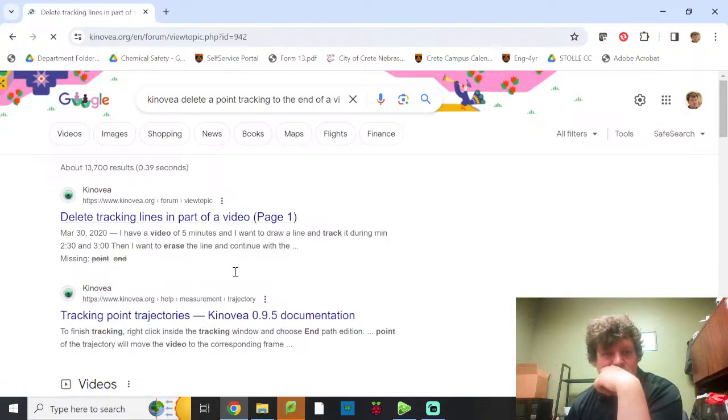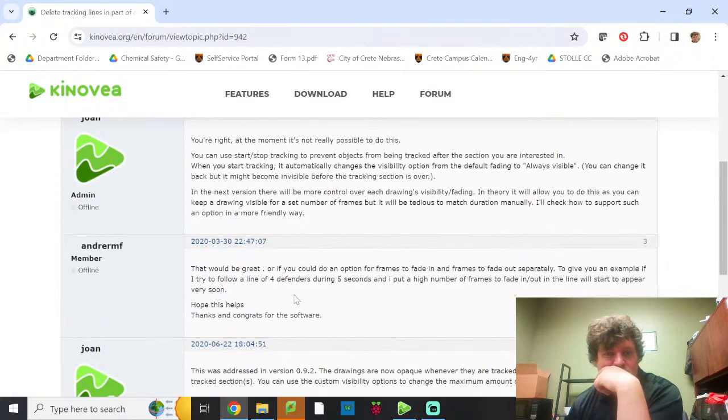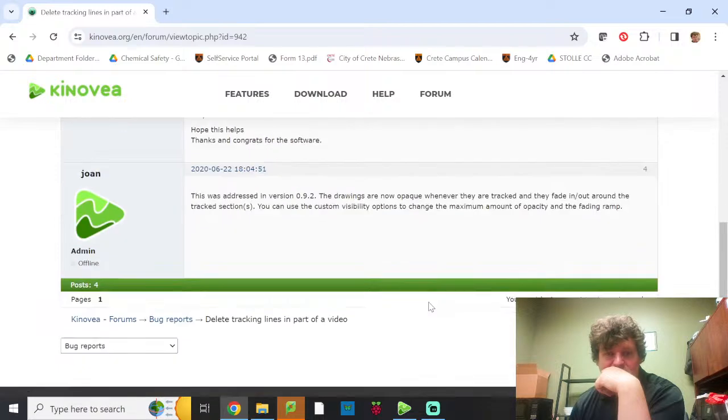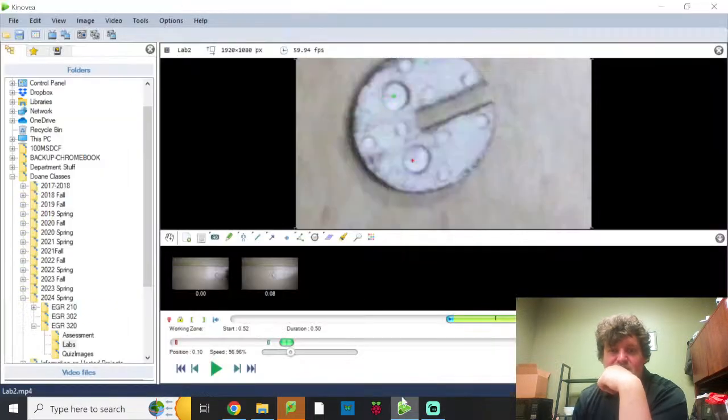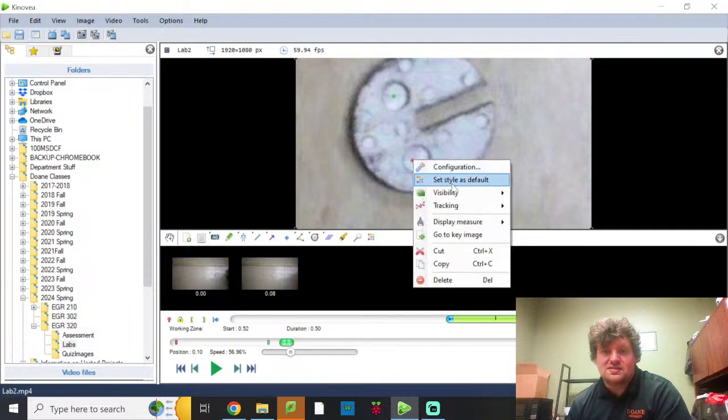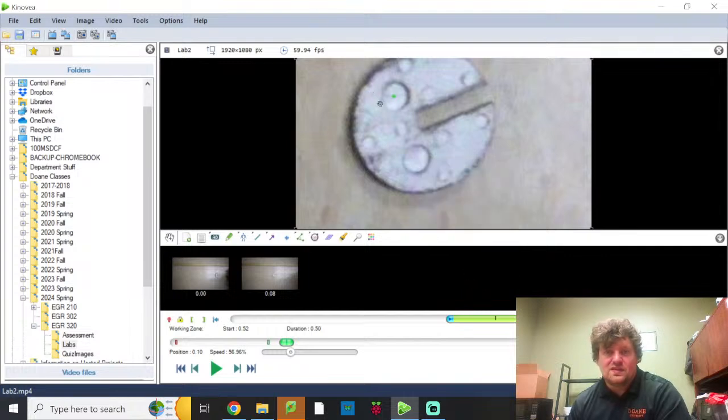Okay, so well, apparently there's no way of doing this. That's nice. Huh. Oh, that's too bad. I suppose that's free software issues. So then I guess that I can't just fix it that way. I'm going to go ahead and delete this point entirely. And then just try retracking it from here.